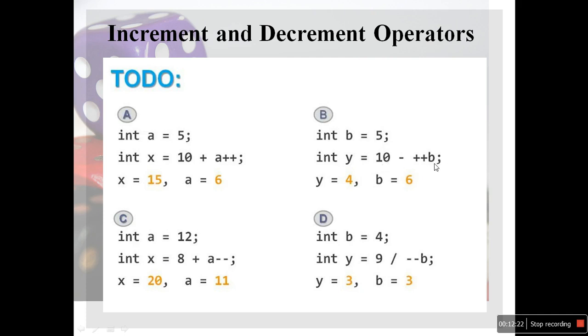So 10 minus pre-increment b. What is the meaning of this pre-increment? Actually, my actual value is 5. So I have to increment first the value of 5. Sorry, pre-increment. So I have to increase the value of 5, then I will operate on this value.